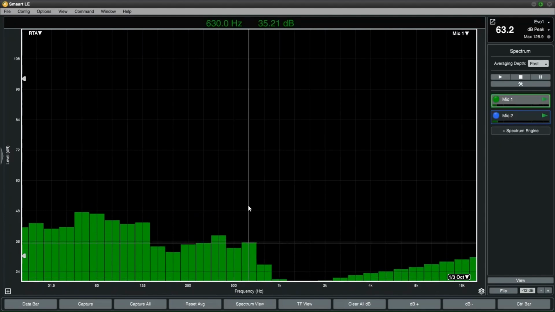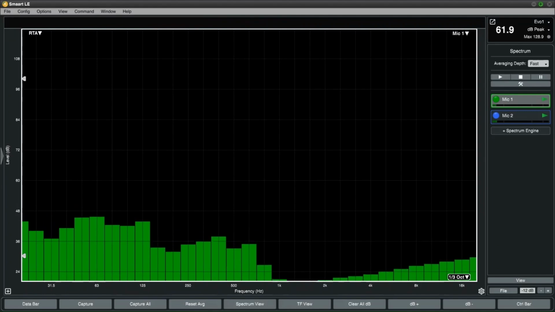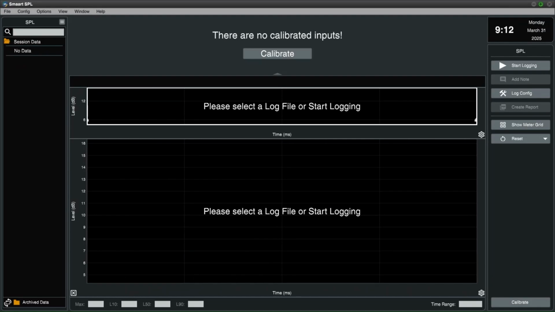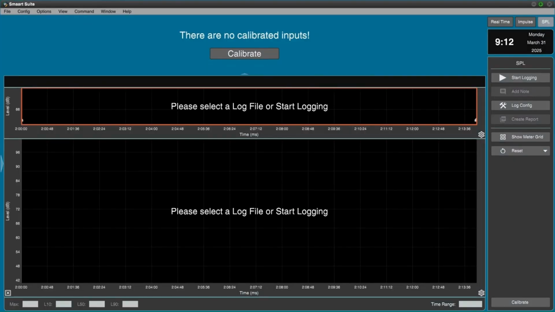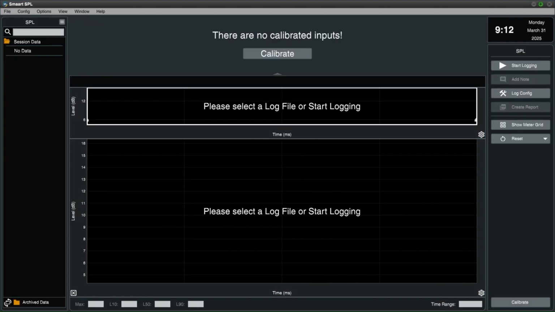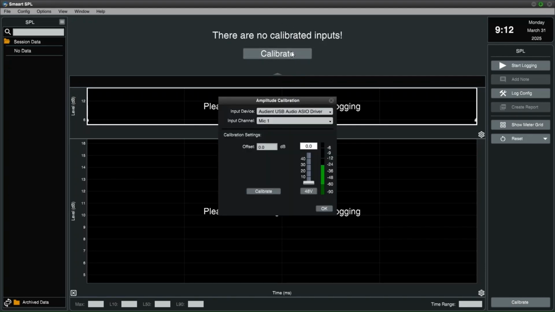For more advanced SPL measurements, Smaart Suite and Smaart SPL, the standalone version, are the go-to options. The standalone version SPL is included in Smaart Suite. This can be accessed by selecting SPL in the top right corner above the SPL meter, or open up Smaart SPL independently. If you have not calibrated any inputs, Smaart will prompt you to do so in the top central window. You can also calibrate additional inputs by clicking the Calibrate button at the bottom right of the Smaart window.